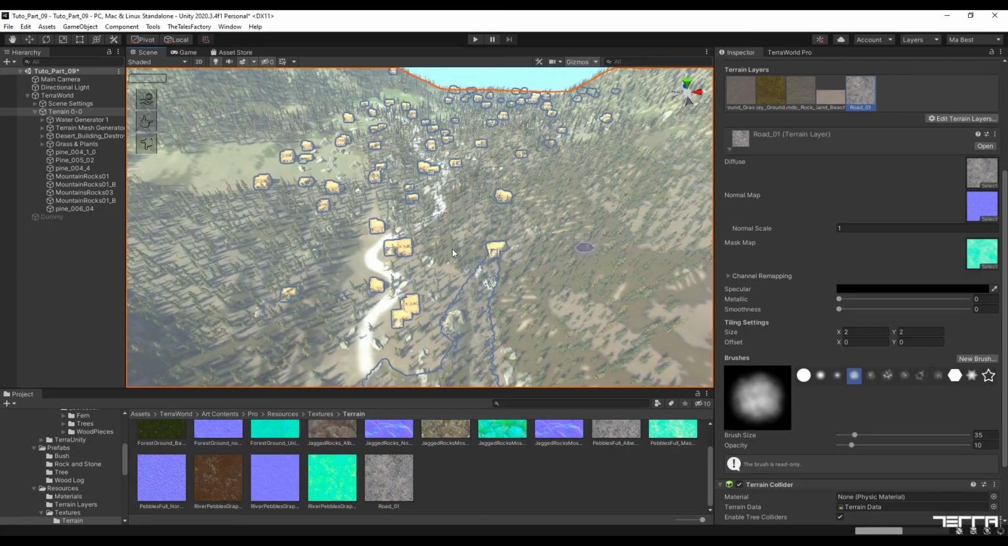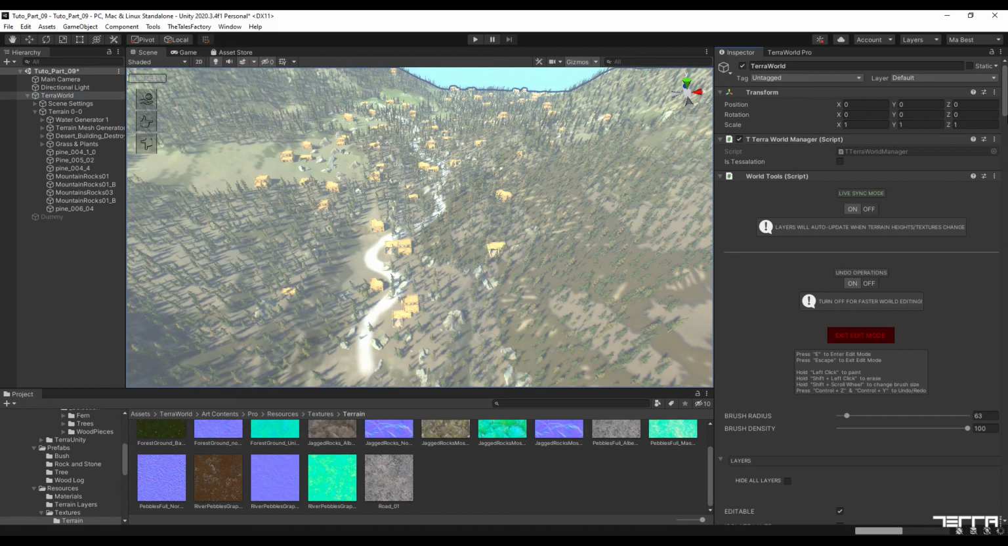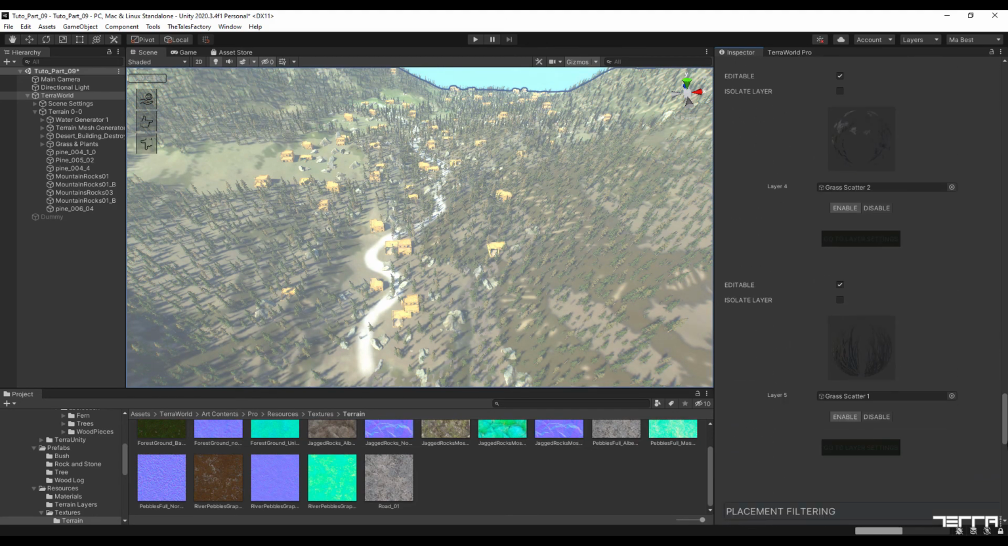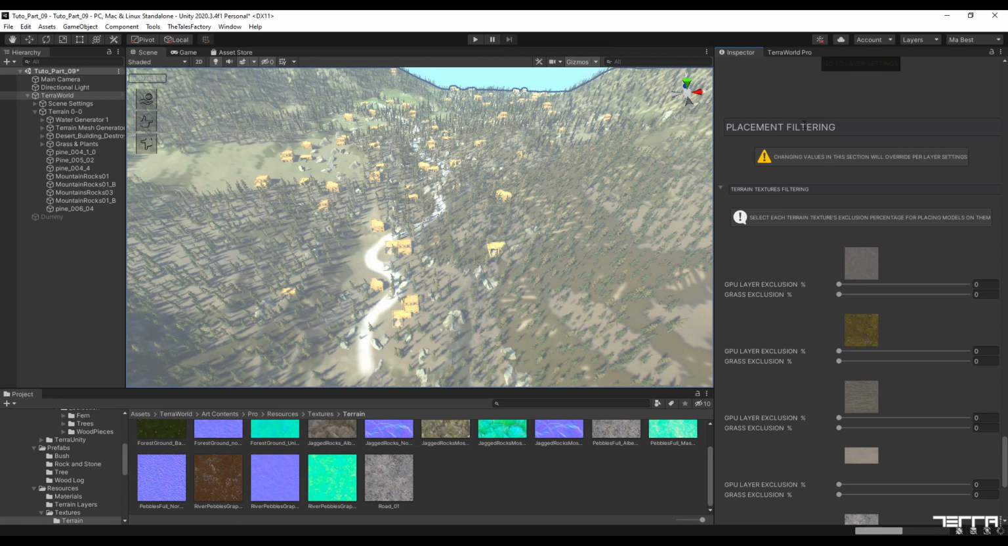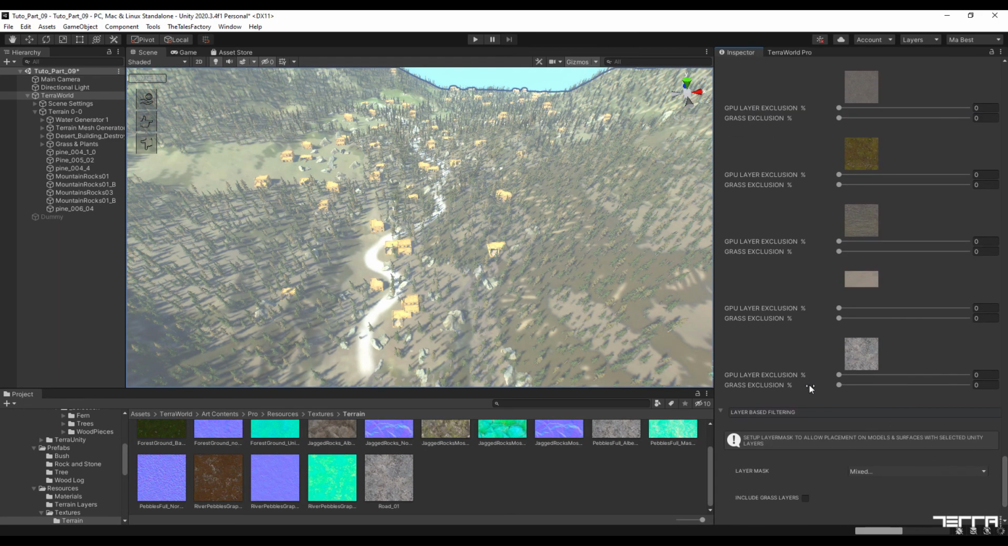To complete this process, select TerraWorld from the hierarchy section and continue working in the inspector by clicking on the Edit World option. By referring to the new layer in the filter placement section, it is possible for us to filter all the layers in the scene from this layer by changing the exclusion percentage parameter.